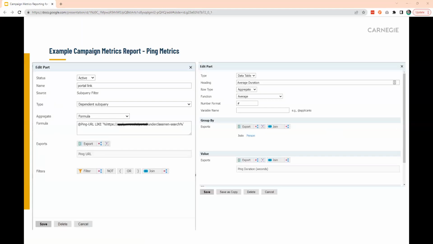So a look into how this is built. We are using a formula using the ping URL, and just pasting that portal link in there, depending on really what information you're trying to look at. And then the average duration, joining back to person, since we are building this report within a ping base, then we'll just pull that duration in.